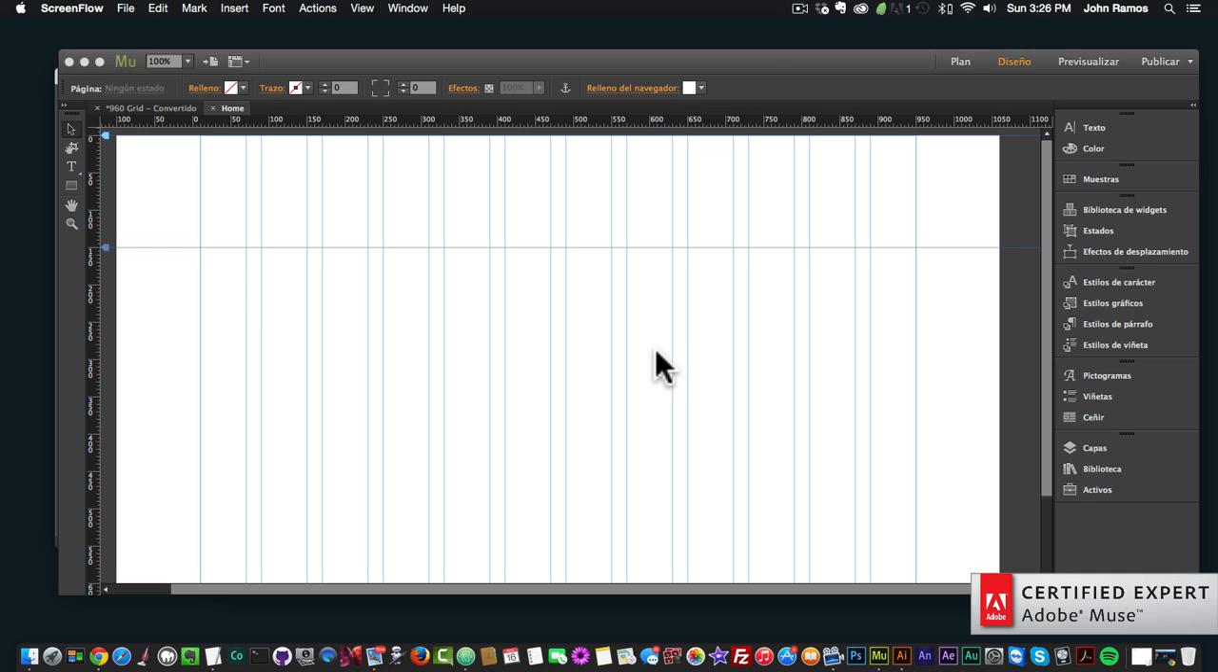There are two ways to have a website work on all devices, on desktop, tablet, and mobile. One is through responsive web design, and the other is through adaptive web design. Adobe Muse works with adaptive web design, and in this short video tutorial, I'll go over the differences between responsive web design and adaptive web design.